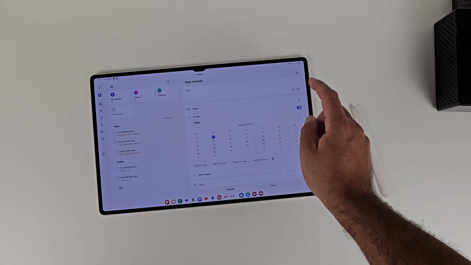If you're like me and you think reminders and calendar should just merge into one, let me know in the comments, because I 100% think that should be the case.